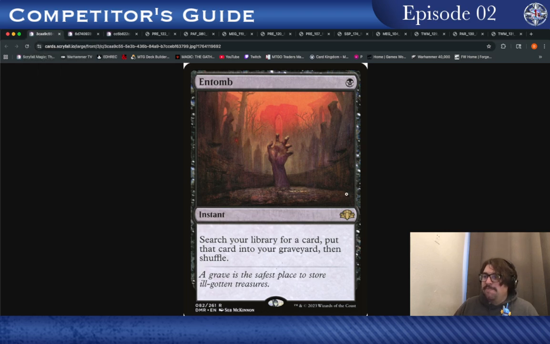Speaking of Entomb, this is a different form of card selection. You are searching your library for a card and putting it in your graveyard. So Entomb is putting a big thing that you want to reanimate in your graveyard, or a card that needs to be in your graveyard for some effect. It is a tutor functionally. It just puts it in your second hand, which is your graveyard. So it functions a little differently than your traditional card selection.